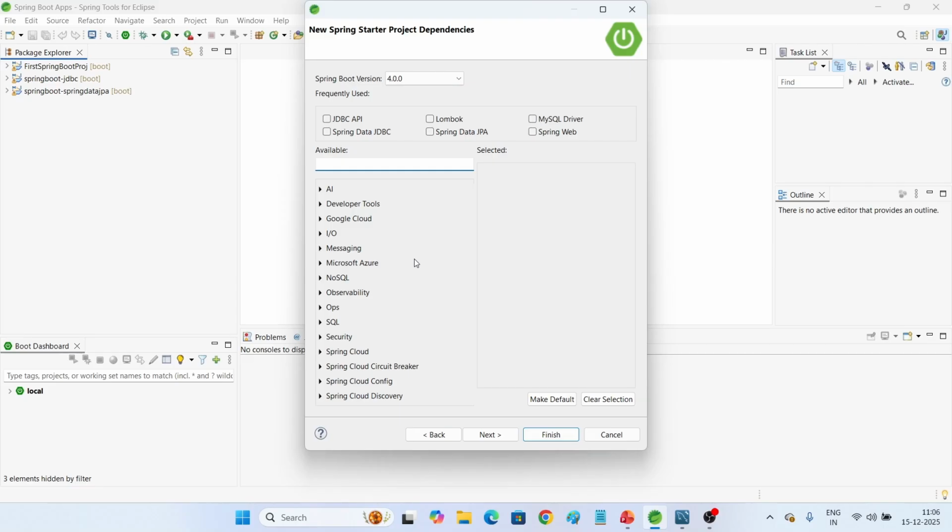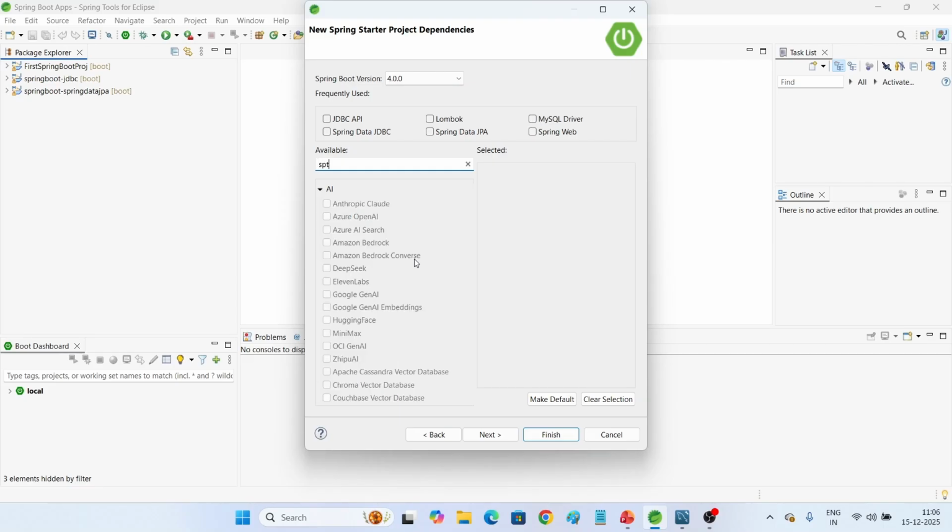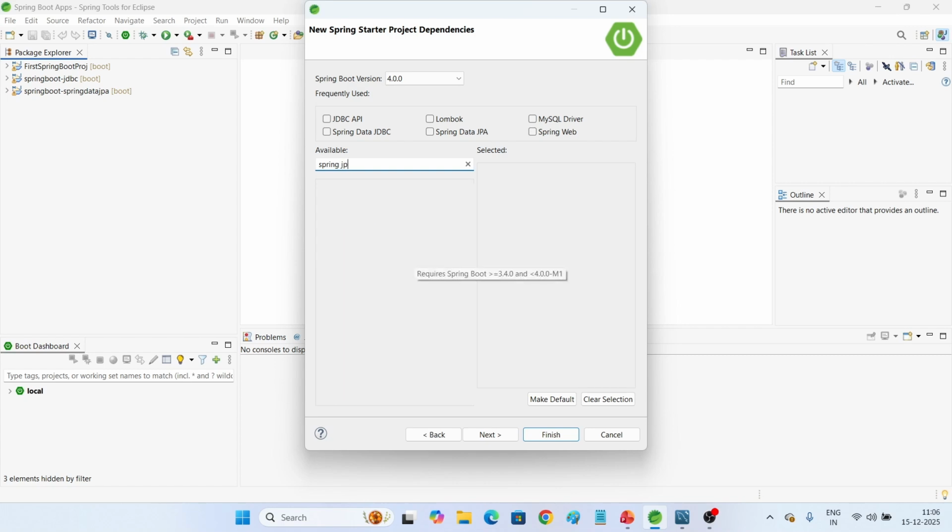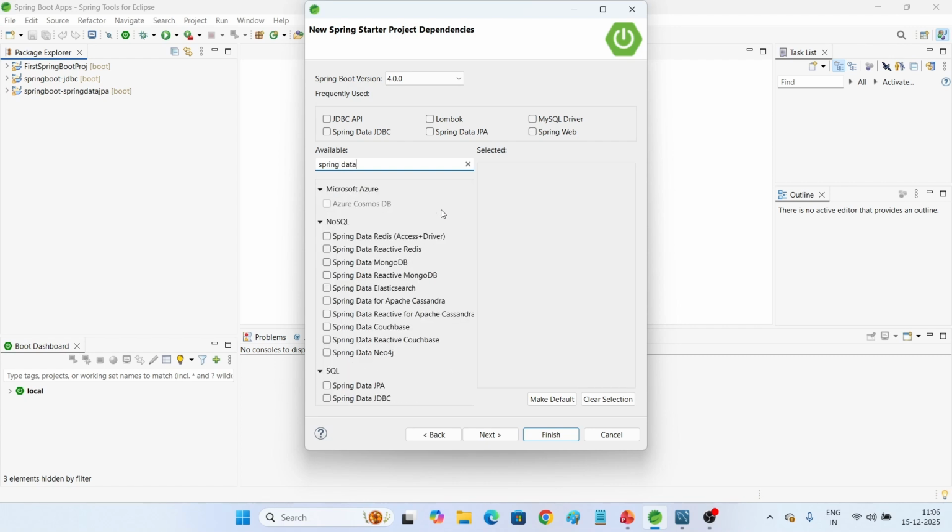Here we need to add the project dependencies. Let me go with Spring Data JPA, then let us make use of the MySQL driver. We are also going to make use of the Lombok tool. So I am adding 3 dependencies: Lombok, Spring Data JPA and MySQL driver. Now click on the finish button.